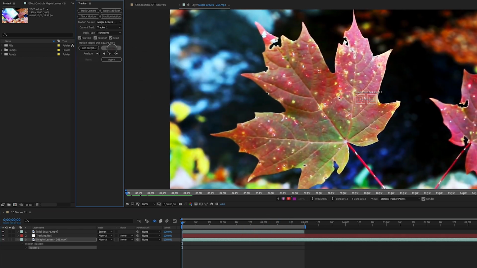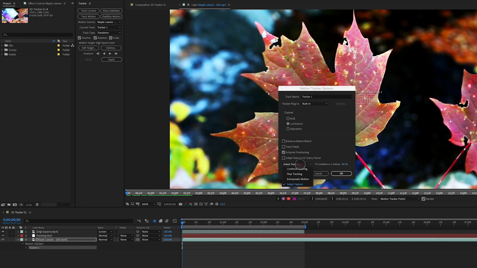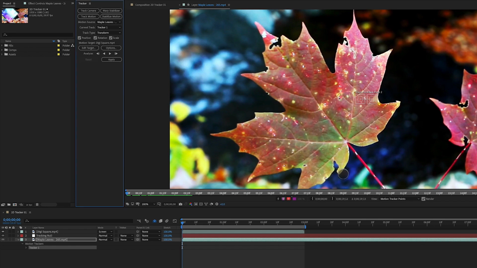And we're also going to go into our options and we're going to say that we want to stop tracking if the confidence is below 80%. So this means that After Effects will stop tracking the motion if the confidence of the track on either one of these points goes below 80%. So we're going to say okay.